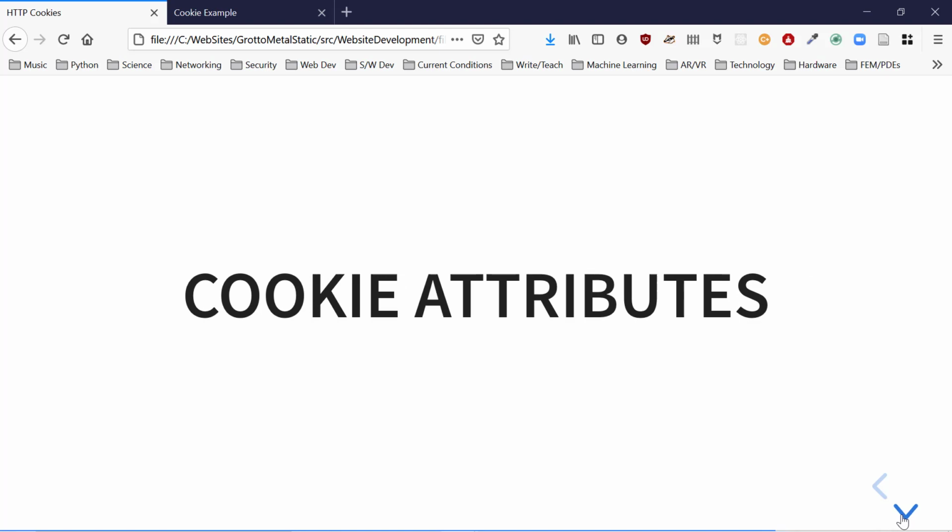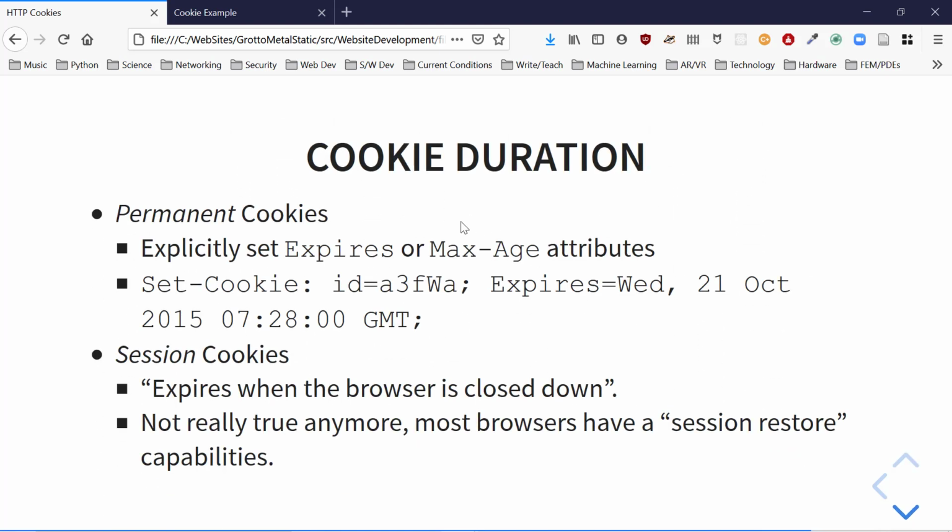Well, there are some extra attributes that can come with cookies. Cookies can have a duration, particularly what are known as permanent cookies. You set an expiration date. Now, there's another type of cookie besides permanent cookies known as session cookies. The documentation says it expires when the browser is closed down or the window is shut. That's not true anymore. Most browsers have session restore capabilities. They'll bring back the session cookie.